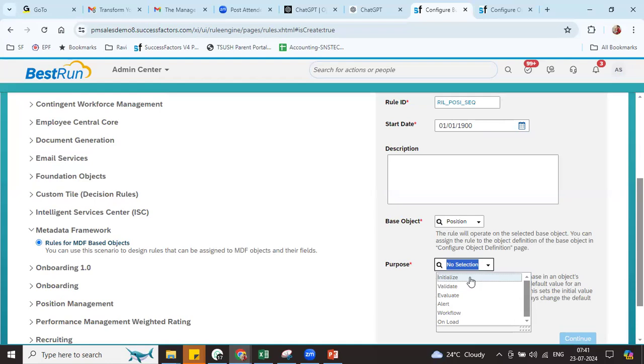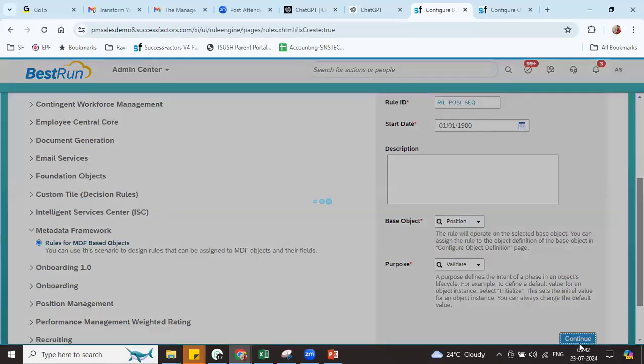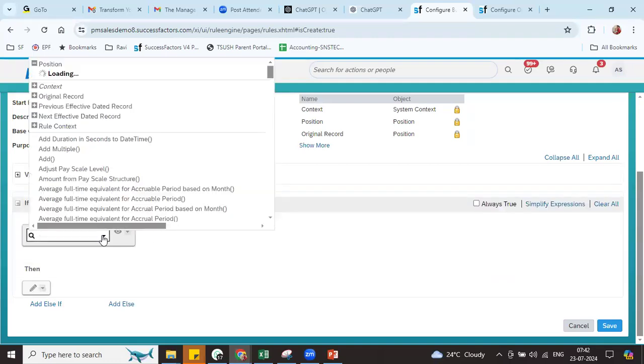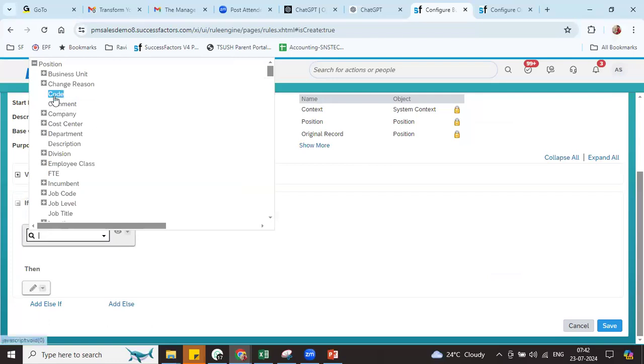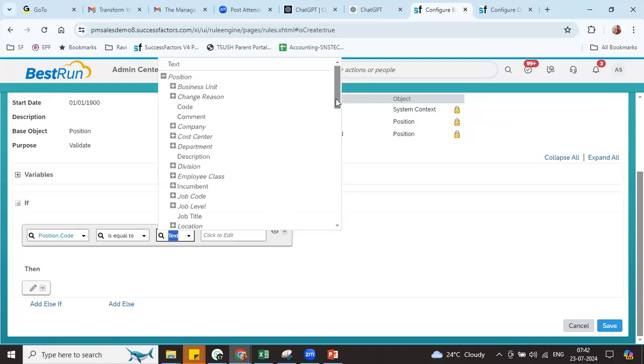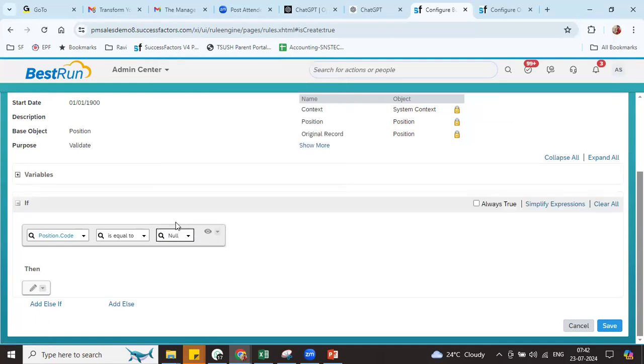If you want it on initialization, as soon as you open the screen, it should be initialized. Here we validate while saving the position object. If we have the value, then okay. Otherwise, you need the system to generate. You can choose validate and continue. First condition, if position code is equal to null. Null means blank.